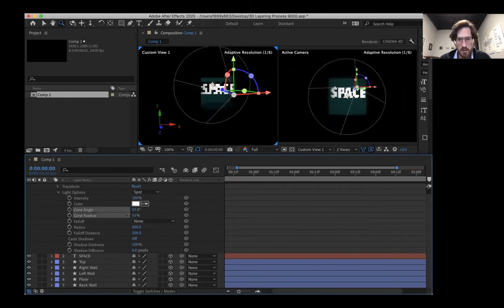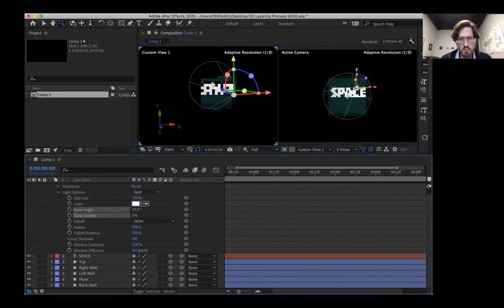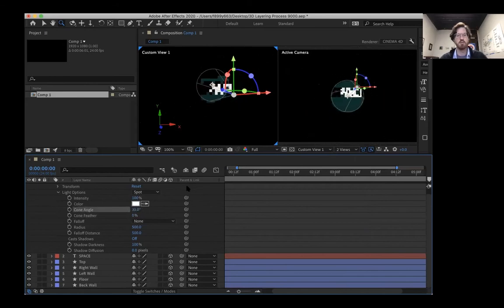You can have cone feather, which you can turn up very, very high to get very soft edges. If you turn this all the way to 0, it's going to give you something that's much more like a graphic light, with hard contrast between highlights and shadows. So there's quite a lot of opportunity to choose stylistically how you want this to interact. I'm just going to put this back to 50 because it's perfectly fine for the demo.